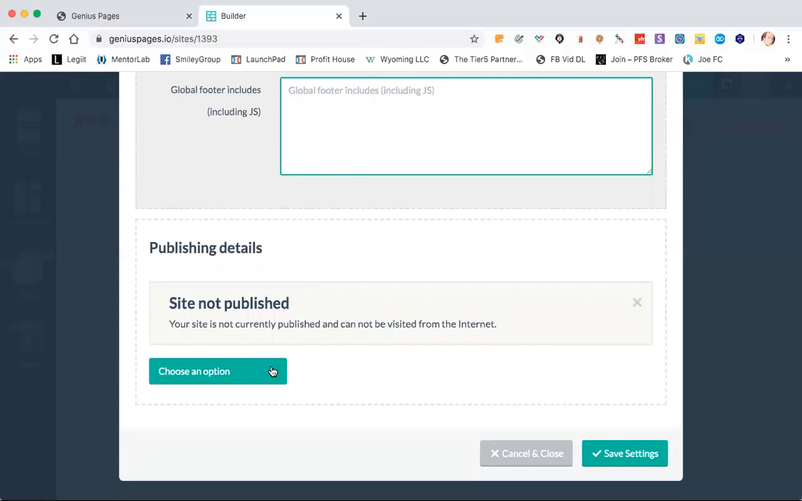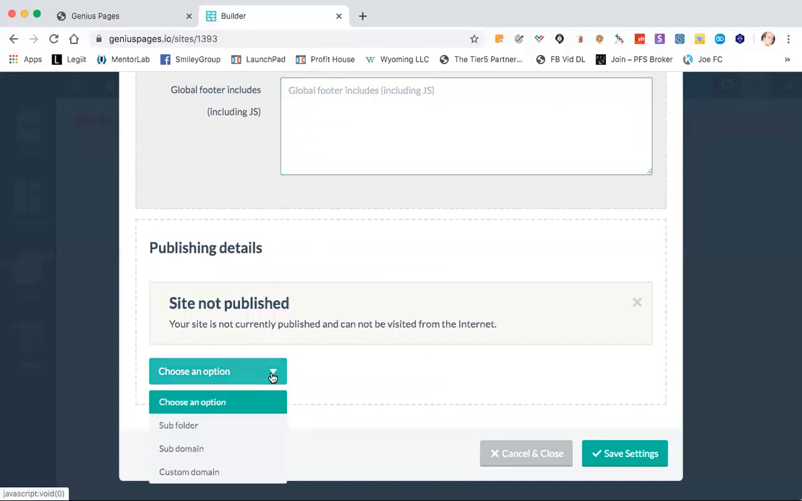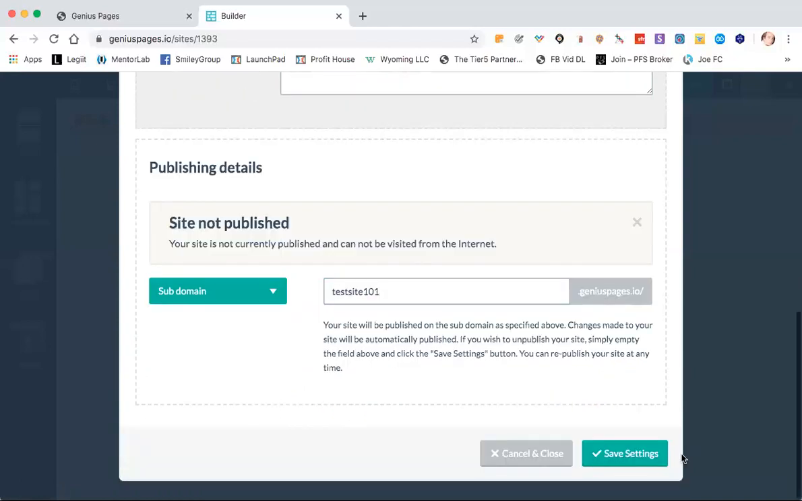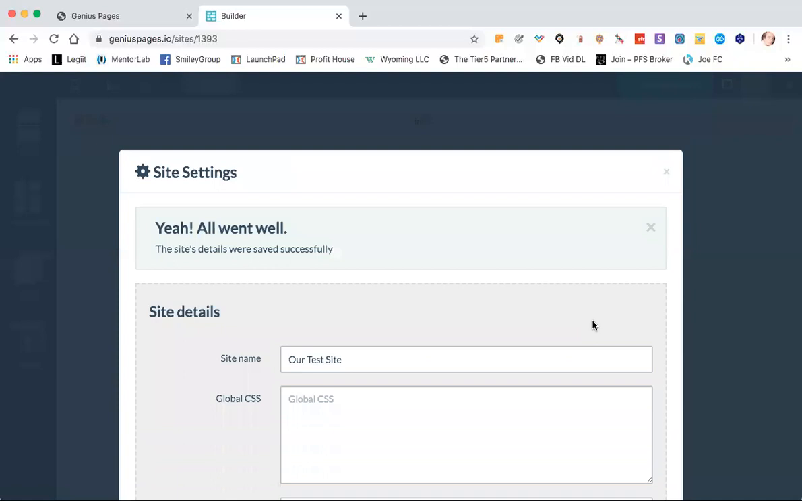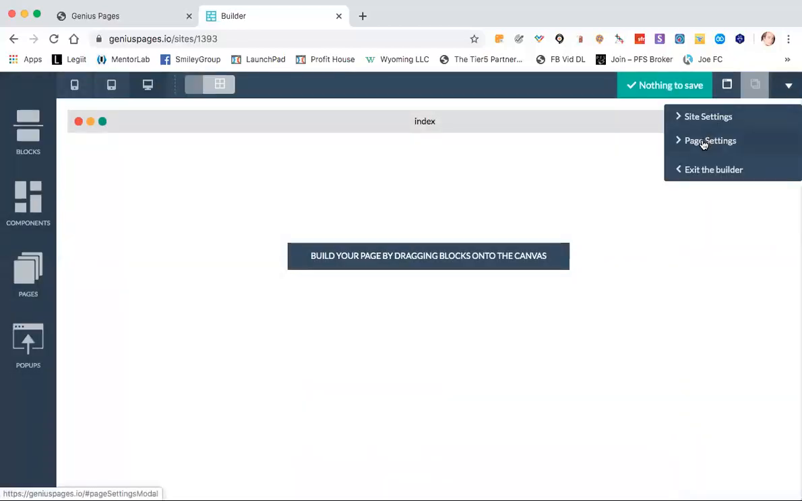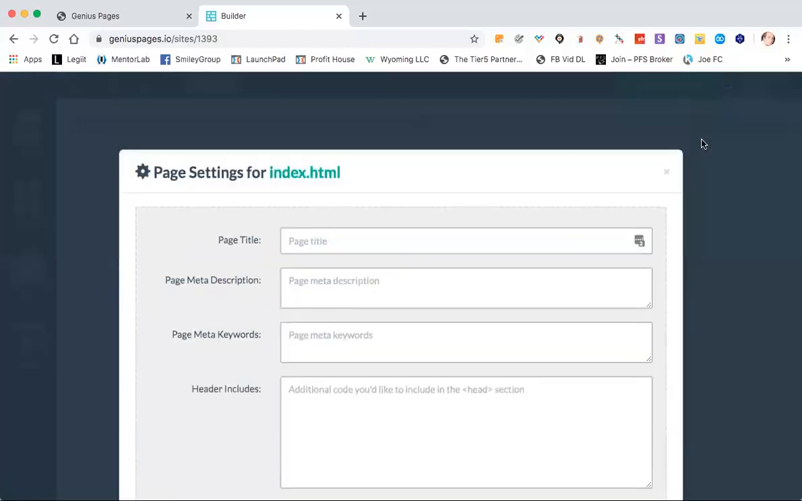And then this is also where you can publish your site. You can publish it in a subfolder, in a subdomain, or on a custom domain of yours. I'll show you an example. We'll just go subdomain test site. I'll put test site 101 because people have probably used that. And that'll be at geniuspages.io. And then you can hit save settings once you've got everything done that you want, and it'll let you know.